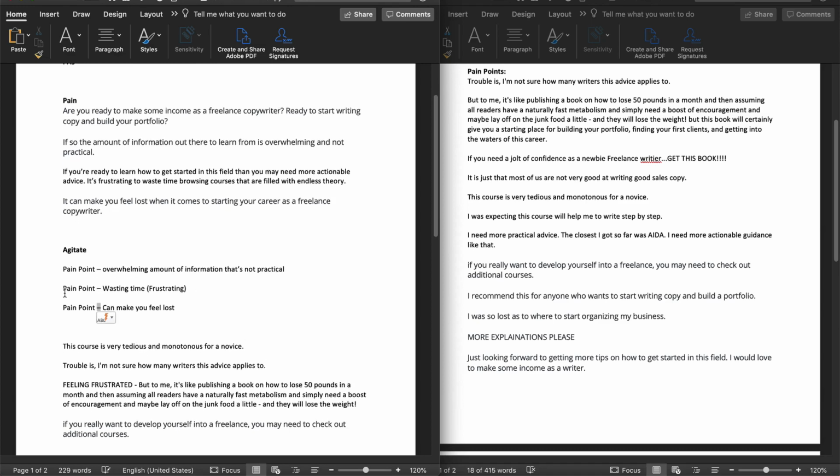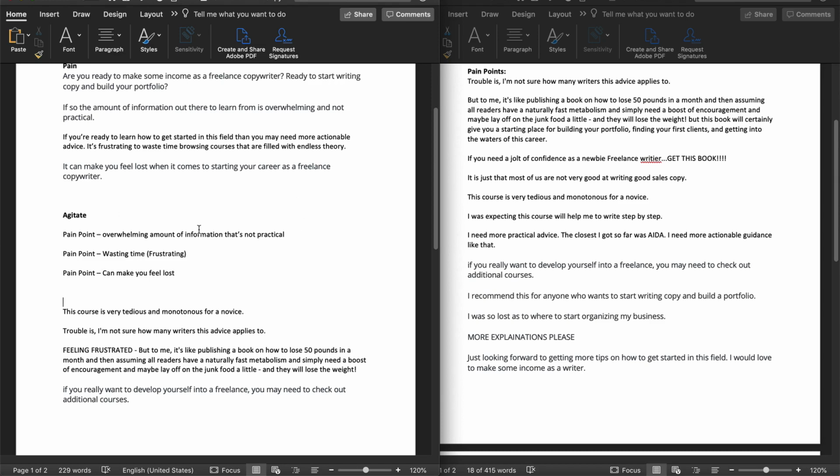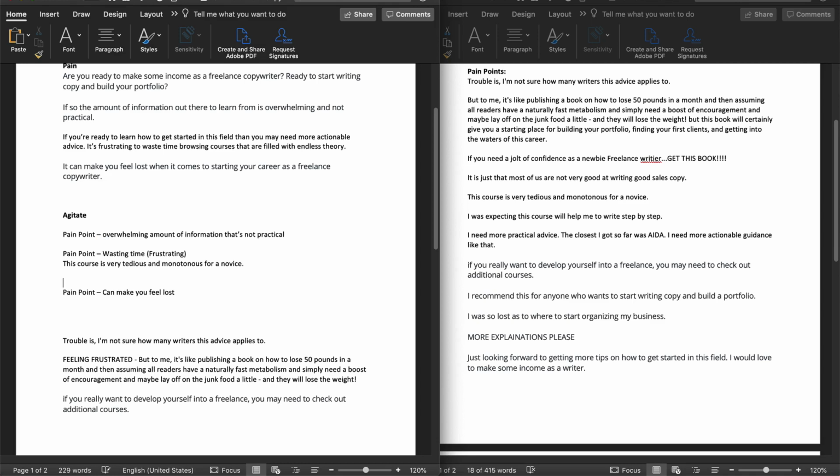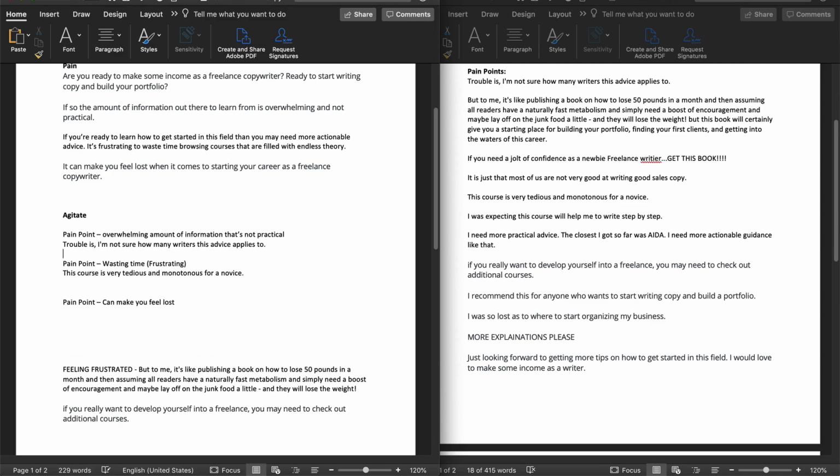So what we want to do now is agitate these pain points. Why are these pain points so painful? We want to build it up a little bit, and if possible, we're going to be pulling some of this language down here if it makes sense. So let's just start with this first one, an overwhelming amount of information that's not practical. Is there anything here that fits under that pain point? Well, one is this tedious and monotonous would go under the wasting time, how frustrating that is. And here is something that has to do with not being practical. And I'd put this under a frustrated feeling.